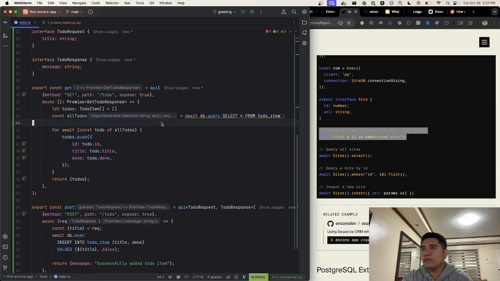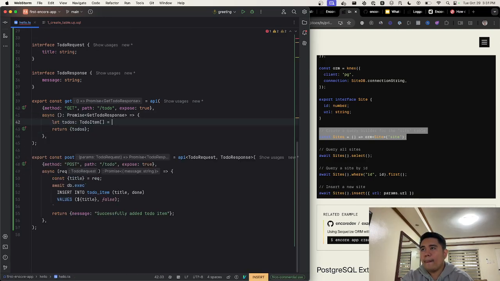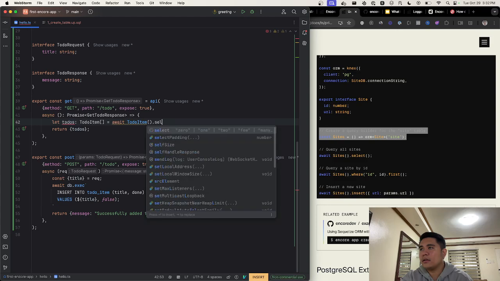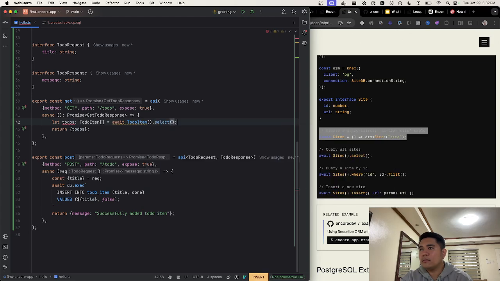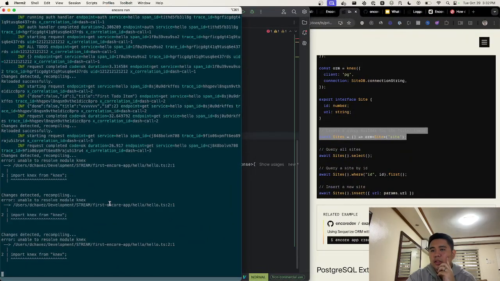So instead of this code, which is not so good, we can call await ToDoItem.select. Okay, and then yeah, it works. So this is a much simpler approach, I think, since we're using Knex under the hood.